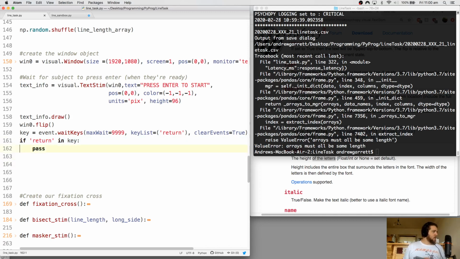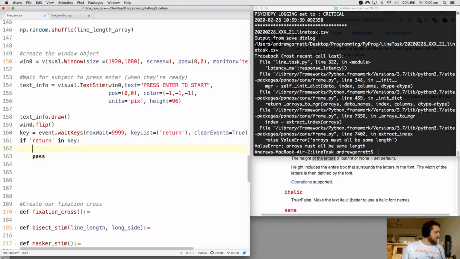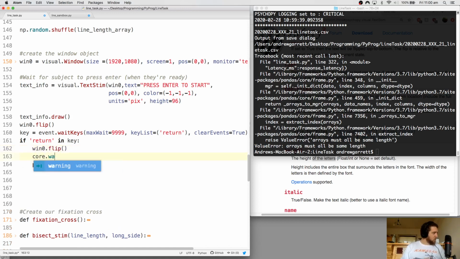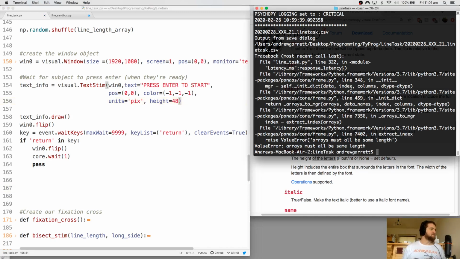Okay. What we will do is we will first win0.flip. You can even put a core.wait in here, so for like half a second, or for 1 second, just to make sure that everything's truly settled down and that your subject is actually ready to do the experiment. Okay, so we've now got 96. We'll make this say 48. We'll just make it a little bit smaller.